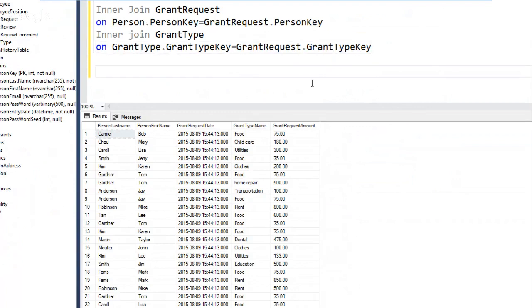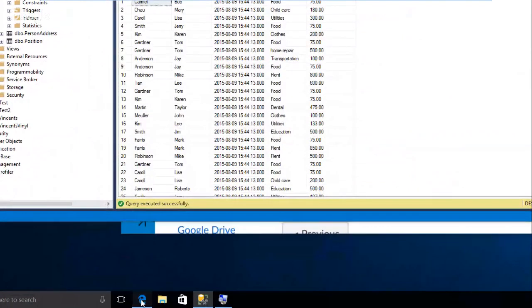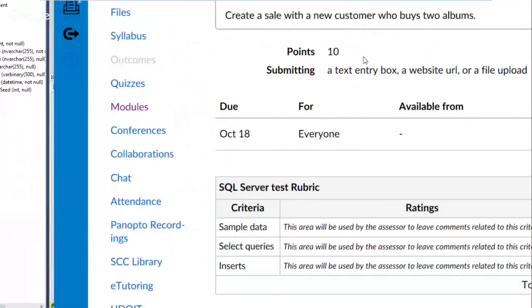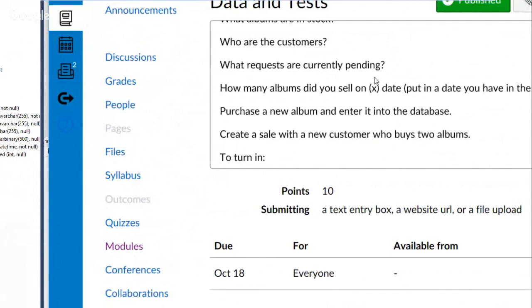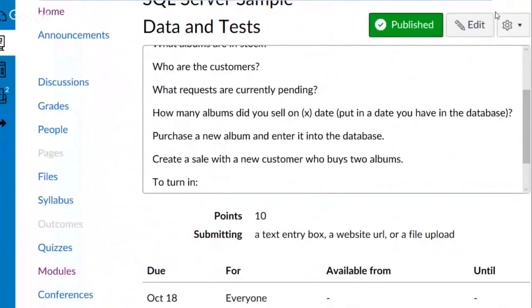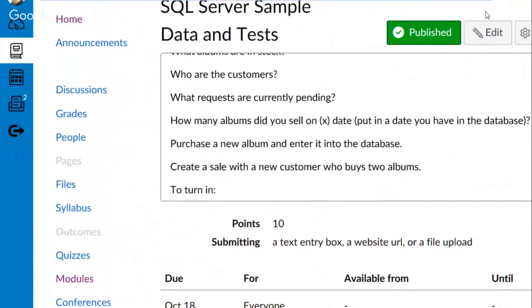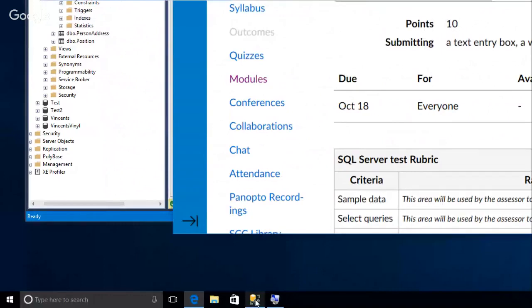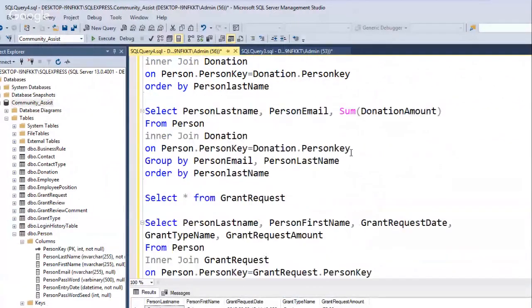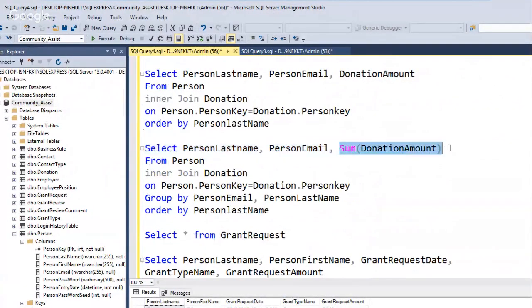All right. So the last thing I want to do is do some inserts. Let me look and just see. Yeah, so it just needs create a sale. How many albums did you sell? To do how many albums you sold, let's go back to here. That would be using like a sum, right?